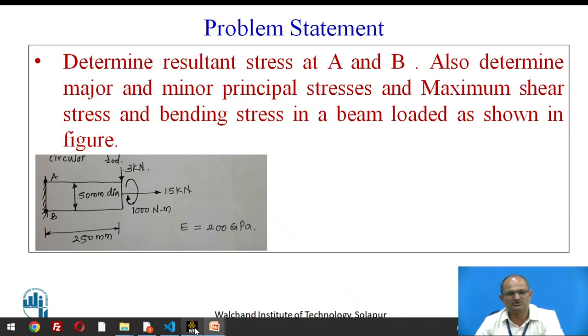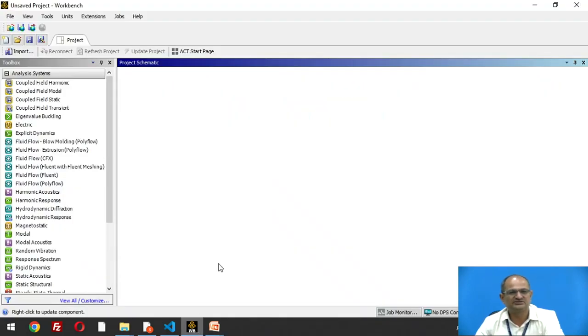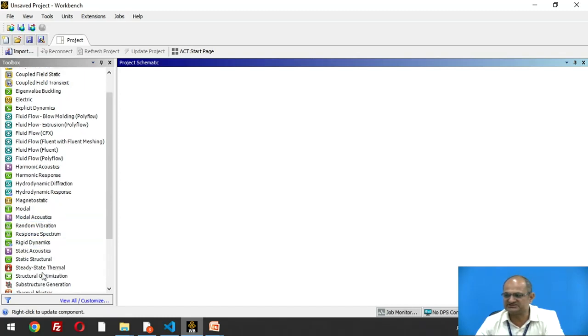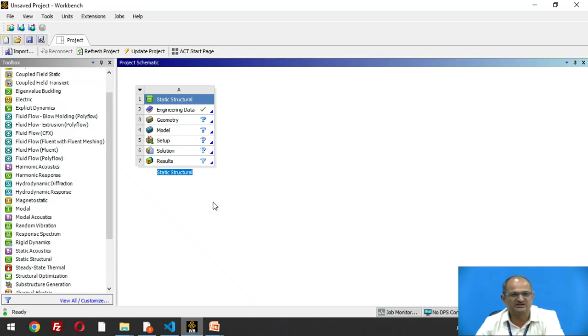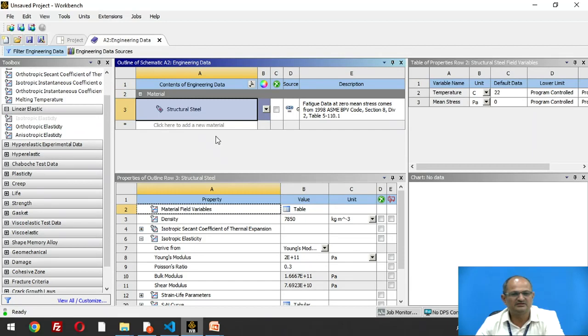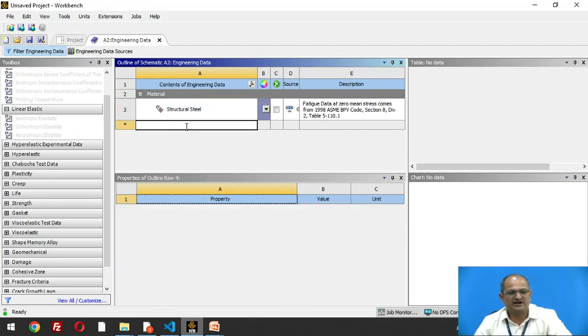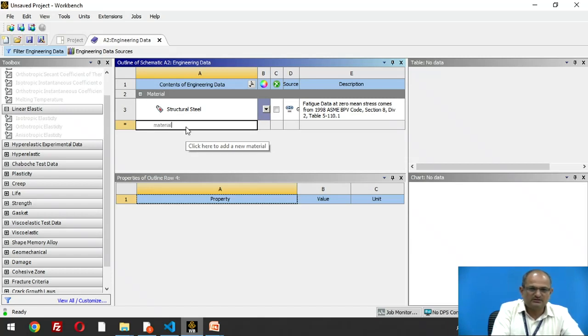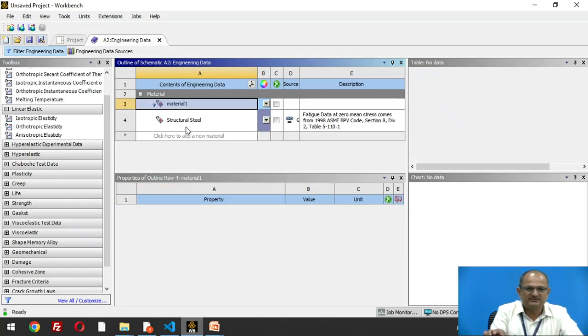So let us go to ANSYS workbench. Here is the graphical user interface of ANSYS workbench. Now here I am selecting static structural analysis. So you double click on static structural. Now let us define material. And I call this material as material 1. So I am giving the name to the material as material 1.